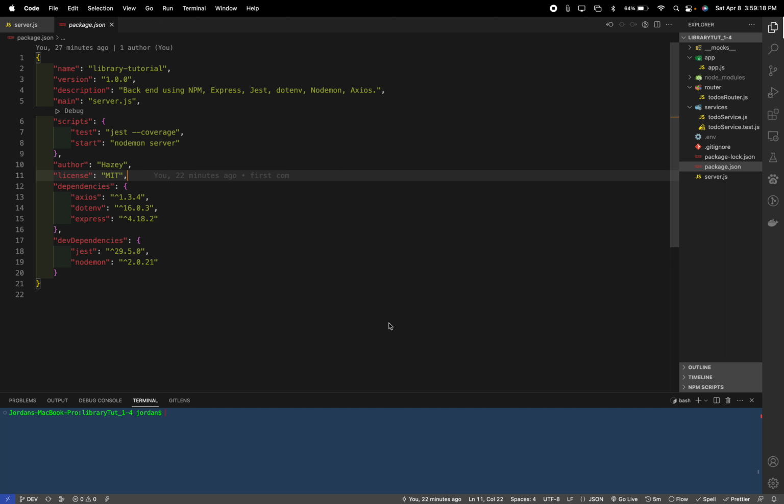This tutorial is going to be using packages from NPM. I will show you a little project on using express, axios, nodemon, dotenv, and brief details on jest. Without further ado, I'm going to show you. Okay, this is what your NPM package JSON will look like.